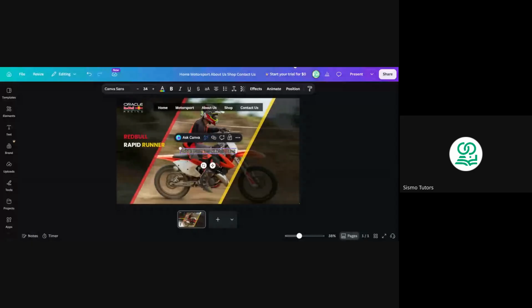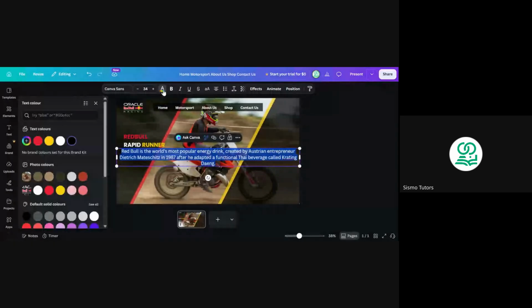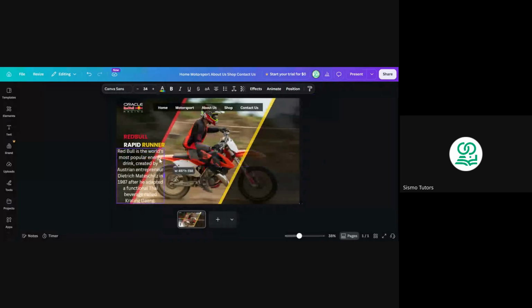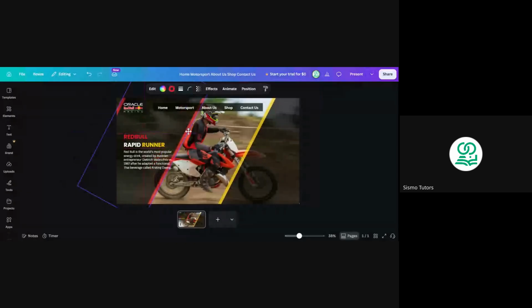You paste the write-up over here. Now the write-up is black, so you change it to white color from here. Change to white color, and then you reduce the size. Once you are done reducing the size, you can align to the left so that it moves to this side. And if you are paying attention enough, you know that this is not displaying properly. It is a little bit inside.